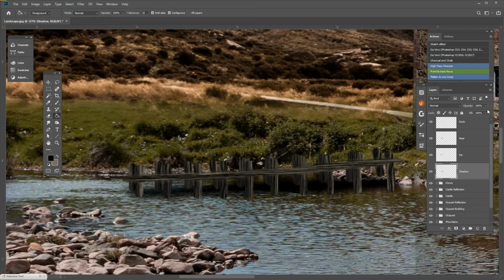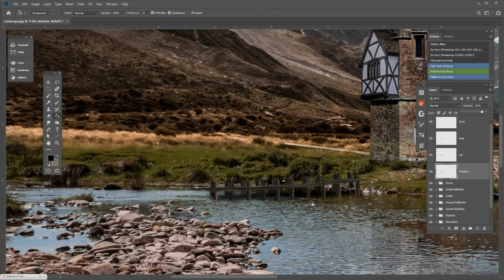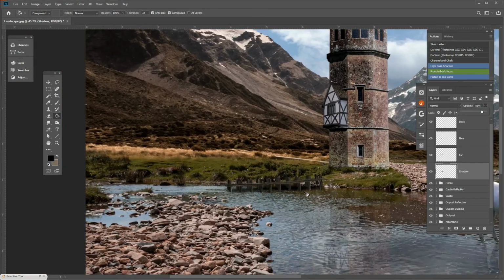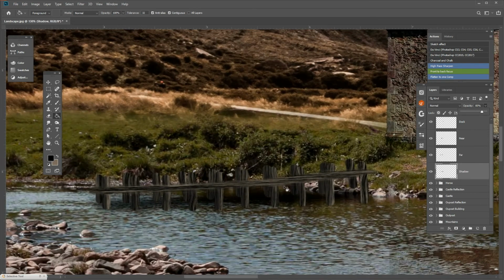And then just lower the opacity a little bit. That's not too bad. So we've got a nice shadow underneath now. Probably just put it up a little bit more. A bit quite dark under there. So again, the thing is, the dock is still quite light. So what I'm going to do is just merge those.